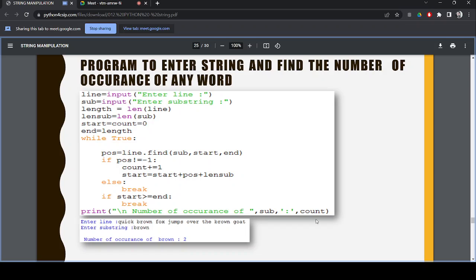What are you doing? You have to find out how many times a particular string is occurring. They are using this find function in this program and finding out how many times a particular word is there. Now, "quick brown fox jumps over the brown goat." How many browns are there? Two browns are there. That is what the program gives as output. But I can tell you, if you want to find out the total number of occurrences, which function is the better solution for us? Please tell me, my friends.